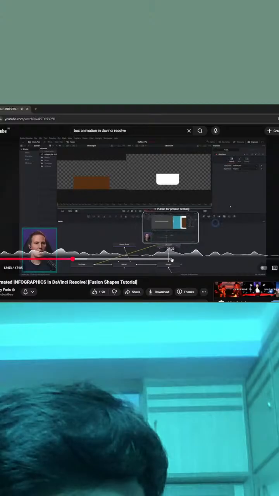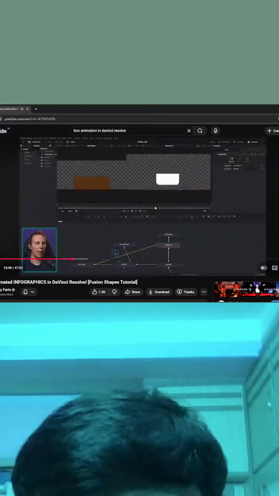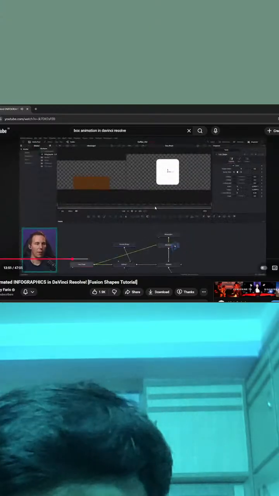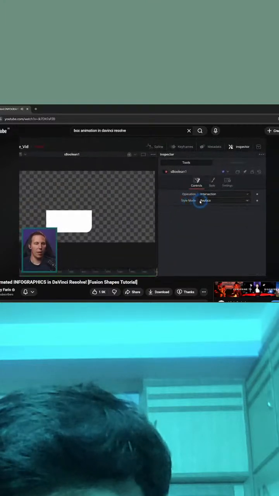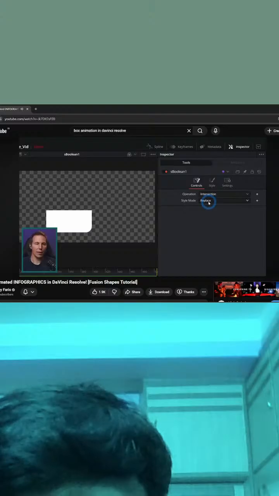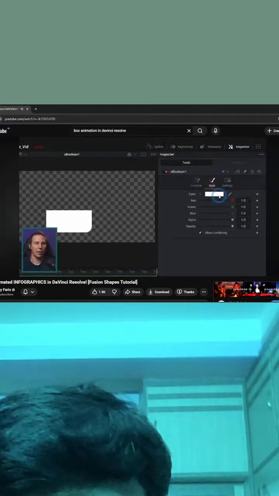But this S Boolean, what it's doing, if we go to style mode, it's set as replace, which basically means that it's going to colorize this. So if we go to style, it's colorizing it white.